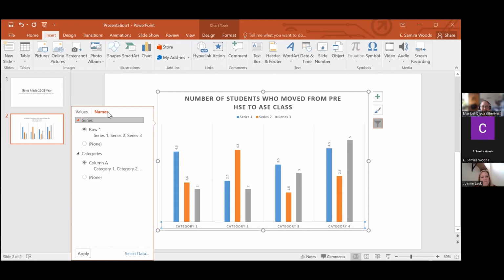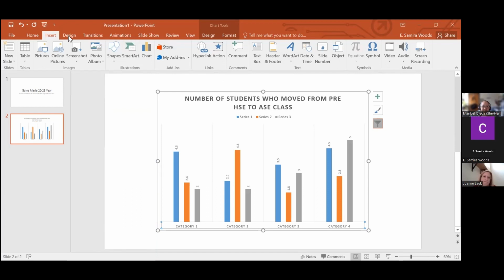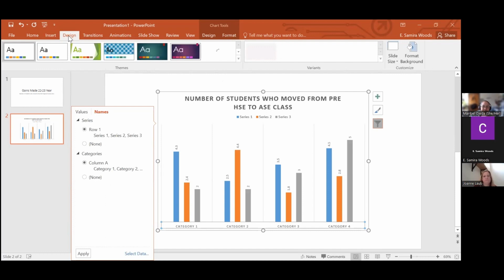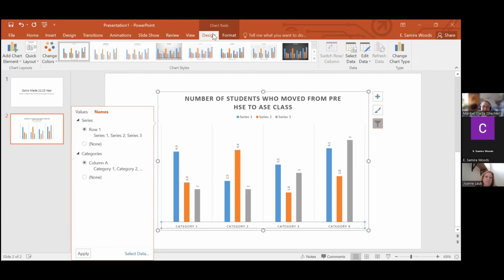Okay, up at the top where it says design, like way up at the top, you see design and format to the right. Keep going. It's highlighted in dark red. There you go.